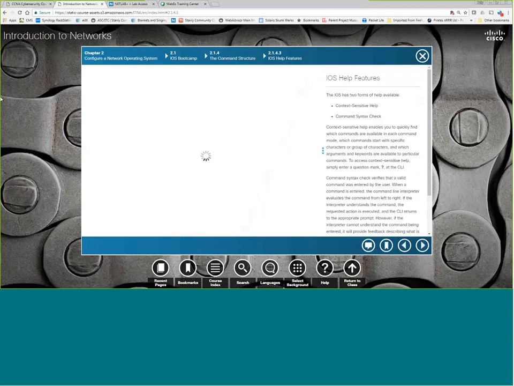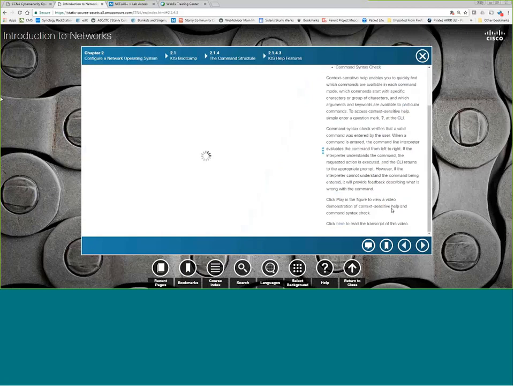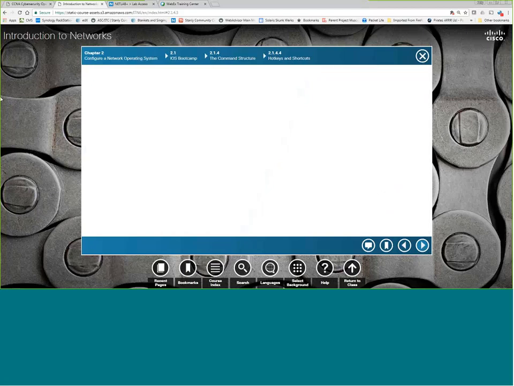I told you, or showed you, a great deal about these help features. I don't know why this is not loading for me right now. I'm going to have to check that. But there's the different context-sensitive help, where you can always just use the question mark.